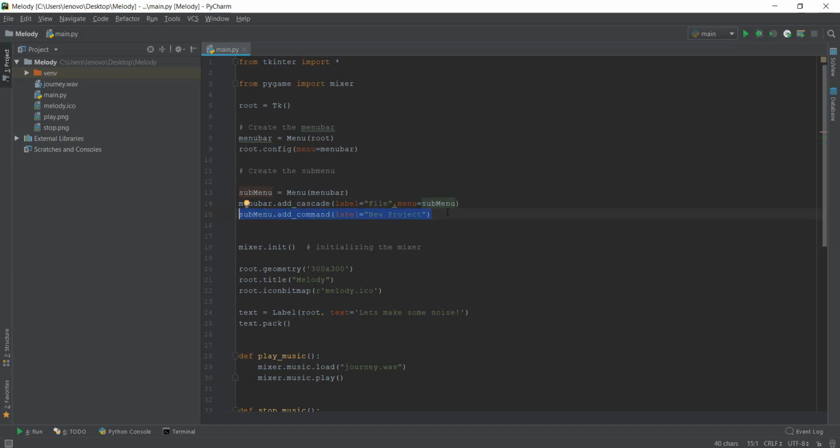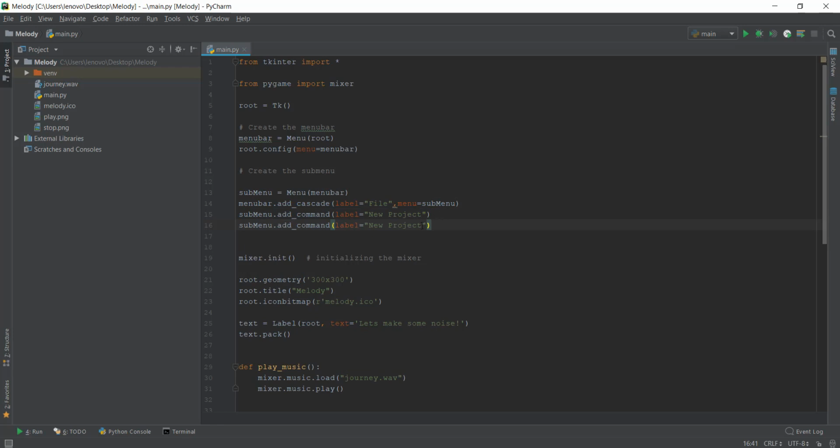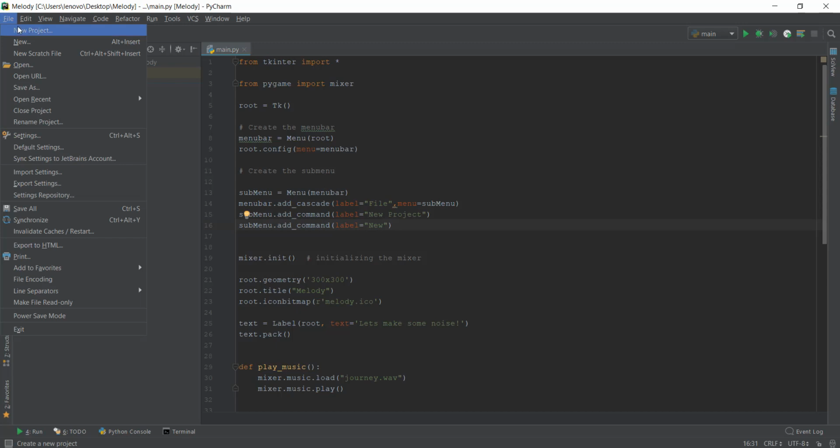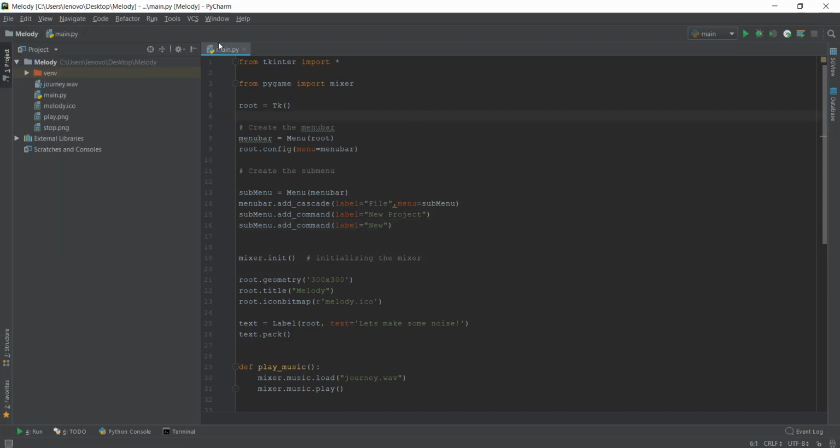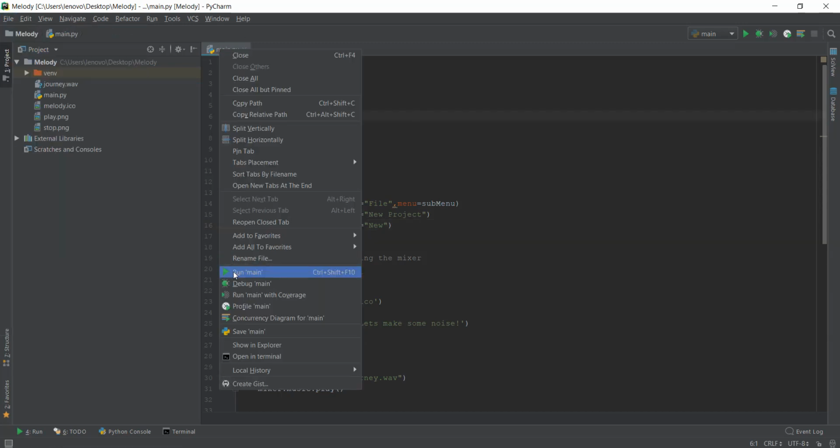Let's just copy and paste it again over here, and we'll just call it new, because in PyCharm also it is new project and then new. And now let's run this main.py file and see what's up.